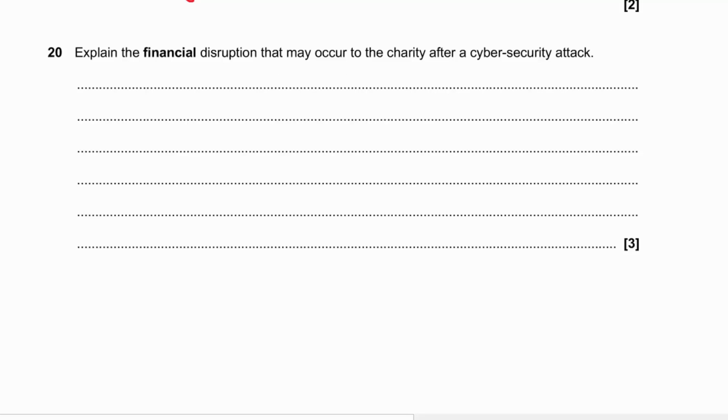A particular type of disruption is where things are not going as they should. Financial referring to money. So how will our money be affected if we have a cybersecurity attack? For 3 marks here. So we want 3 points, but linked because it is an explained question.